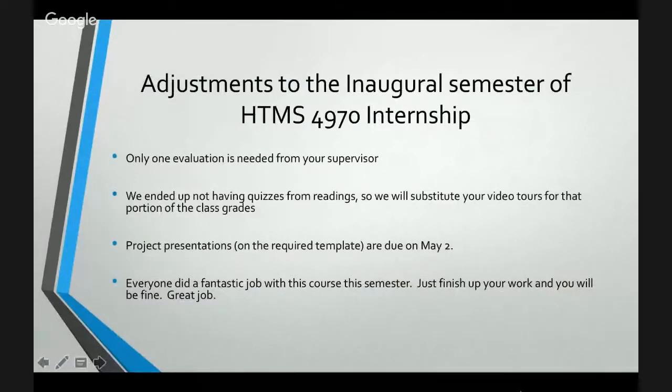So yeah. Project presentations on the required template are due May 2nd. So they're due that week, the week of May 2nd. As long as they're to you before the 11th, right? No, as long as they're due by the 6th. Oh, right. By May 6th. Yes, the 6th. And everyone did a fantastic job with this course this semester. Just finish up your work and you will be fine.